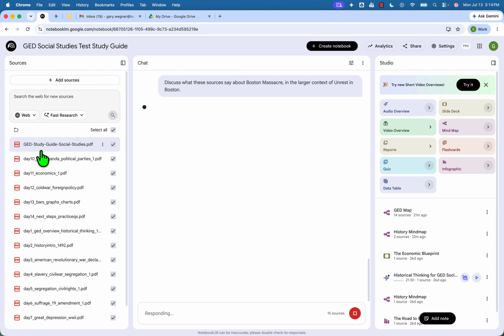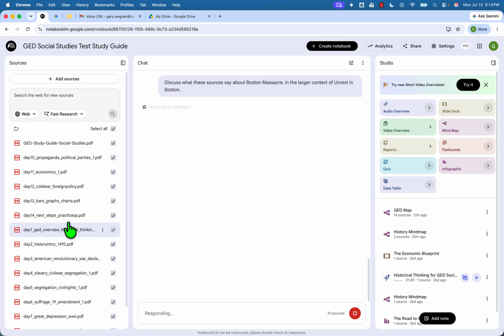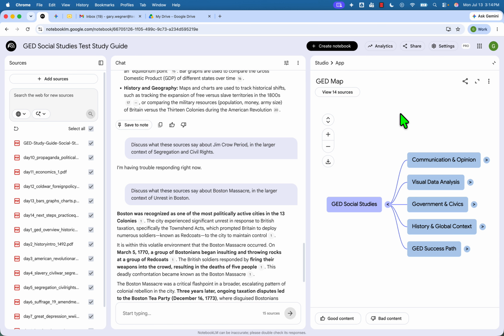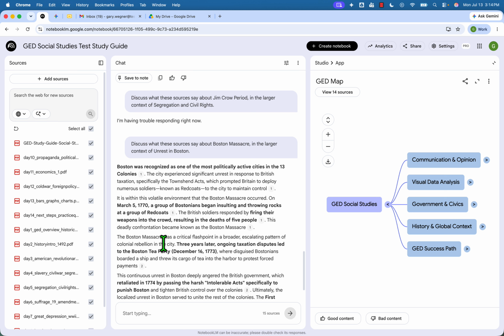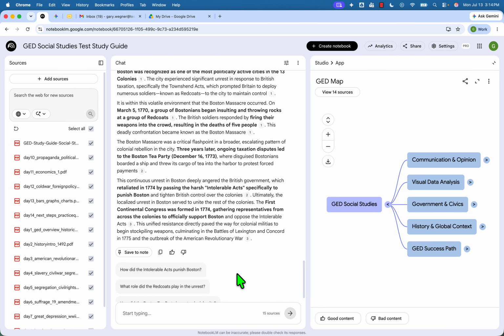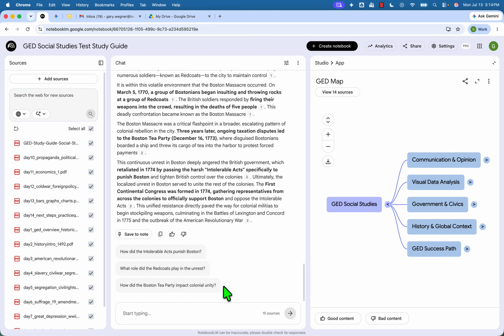Now let's say I'm going to look at my whole course here, minus the actual study guide and maybe test exam. So I generated another mind map. And this is across. Oh, that one worked, okay, so it discussed what these sources were about the Boston Massacre in the larger context of unrest in Boston. So it gives me that chatbot answer, shall we call it, there. And then some prompts to maybe take it further. I didn't have to know the question to ask.